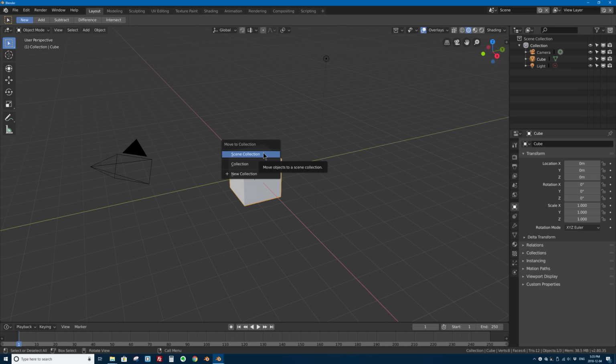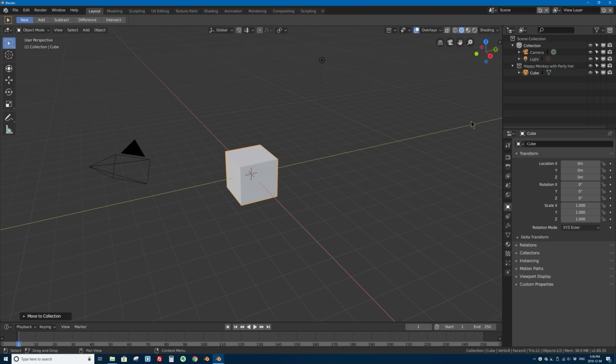By default, we only have one collection named collection, so I'm going to click on the word new collection. I can click in here and I can name it. I can call it Happy Monkey with Party Hat. I swear this will make sense in a second, and I can press OK. So now my cube is in this happy monkey with a party hat collection.